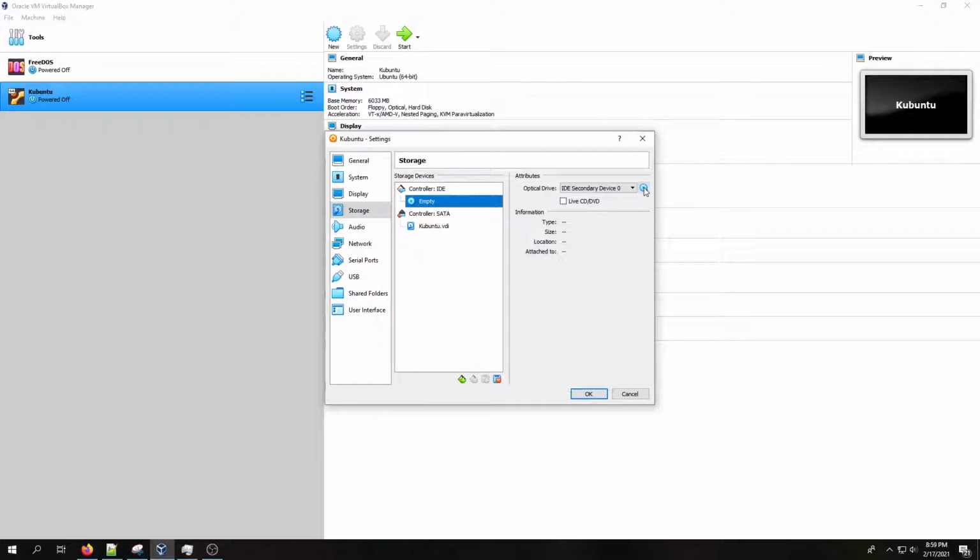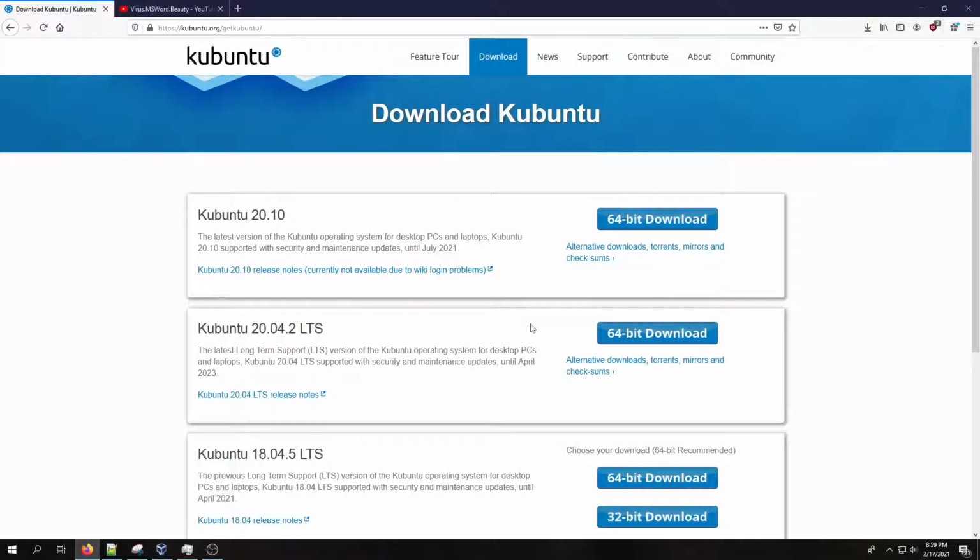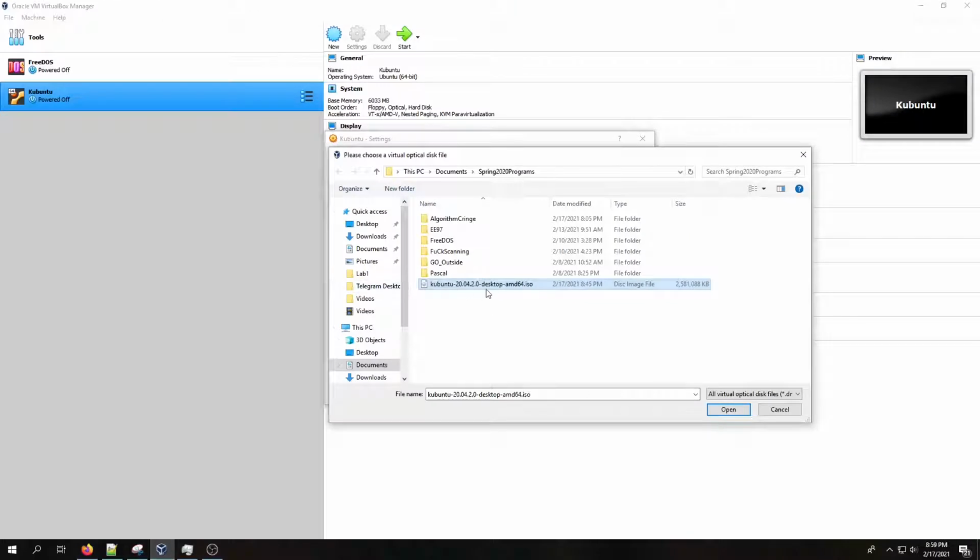Okay, go to your storage. You have to choose your disk file, the ISO file that we downloaded. So from the Kubuntu website, you downloaded the ISO from here, and then you go to VirtualBox and say, okay, this is where the ISO is.